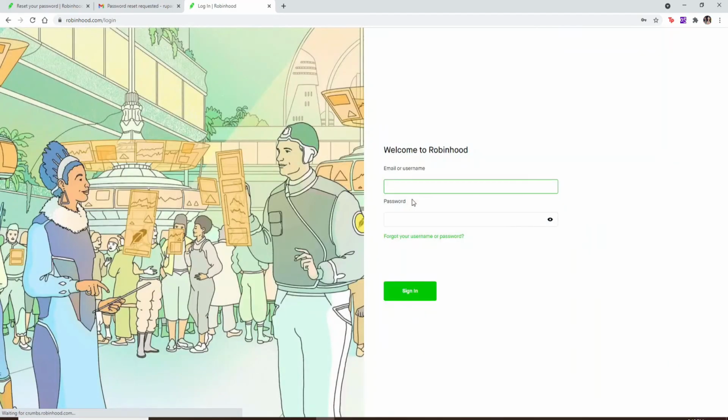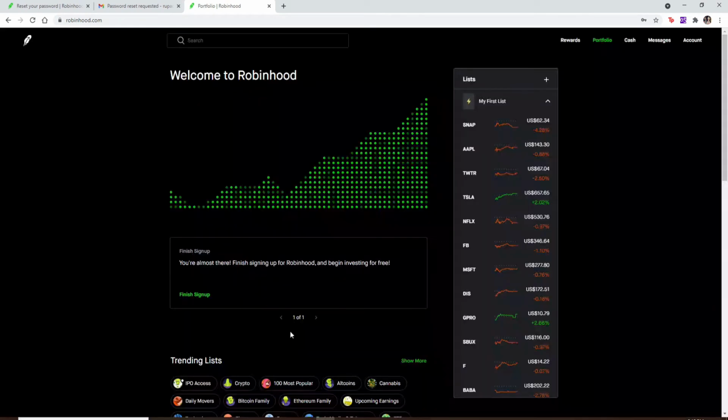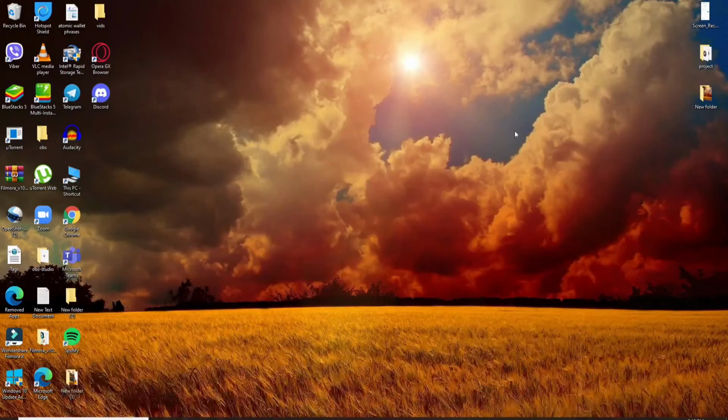Now click on the Login button, and enter your credentials one more time. While entering your password, remember that you have recently changed your password, so make sure to type in the same password that you just changed to and click on Sign In. And with this, you've successfully changed your password for Robinhood.